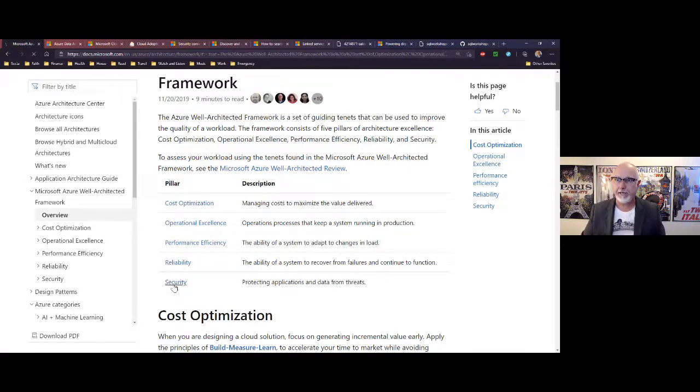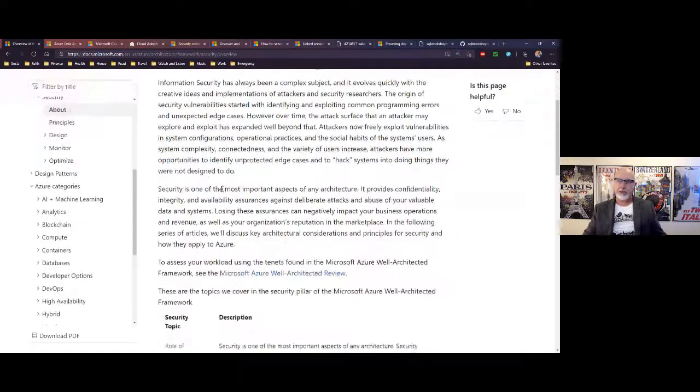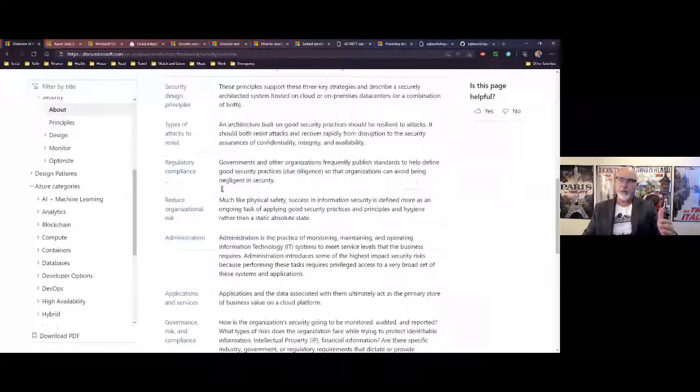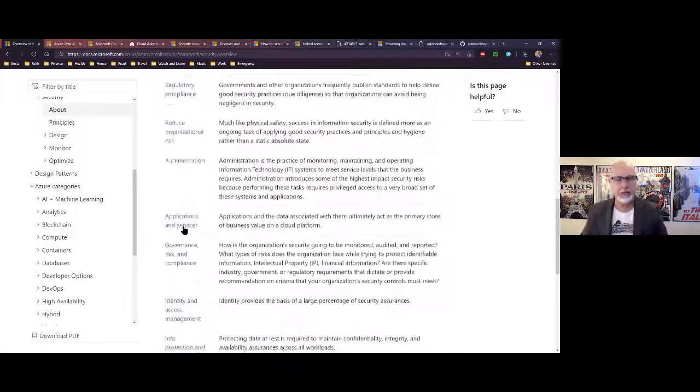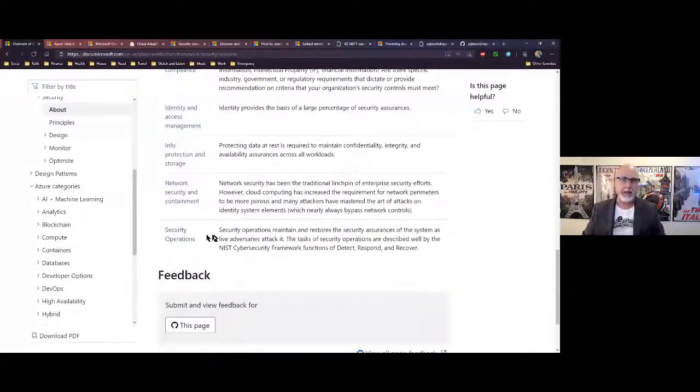Let's pick security. And when we pick security, it basically explains everything you need to know, with more links and more links and more links on everything you need to do, including all of the ops and so on that you need to follow. An amazing resource. Do not overlook that Azure Well-Architected Framework, again, in your PDF.